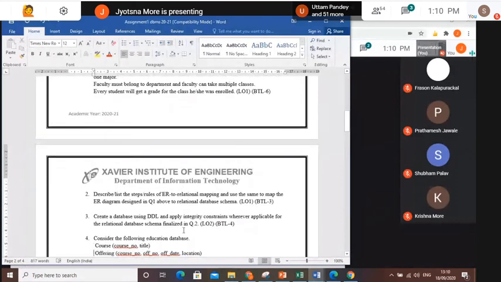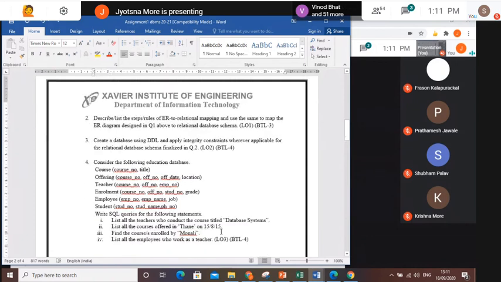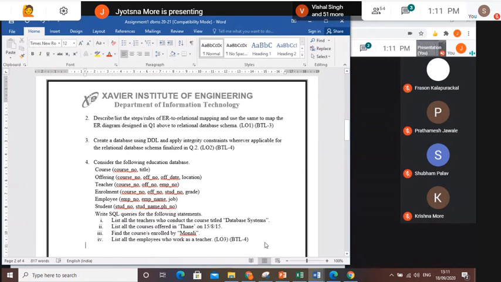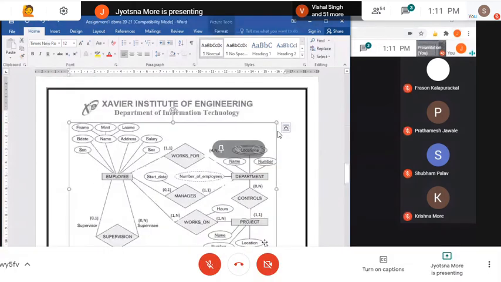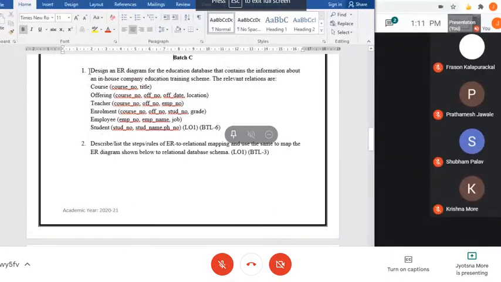Question 3 is to create a database with DDL and write create table for all the schema which you are getting in question number 2. And finally one question related to, I have tried to take in that only, an education database somewhat related to your ER diagram, and a query based on that. Okay, so now the third batch, batch C. We'll go ahead with the education database ER diagram.